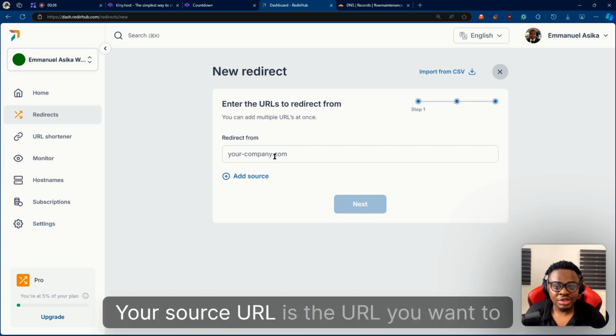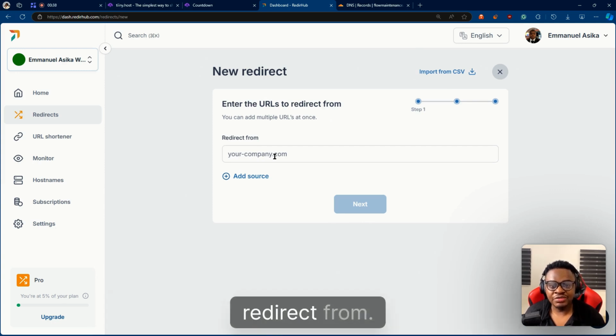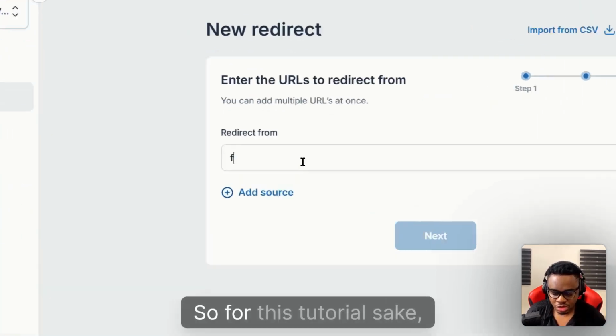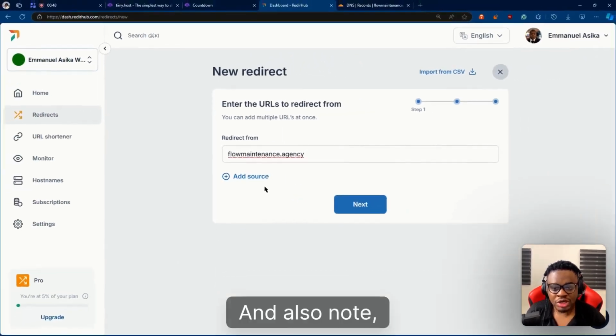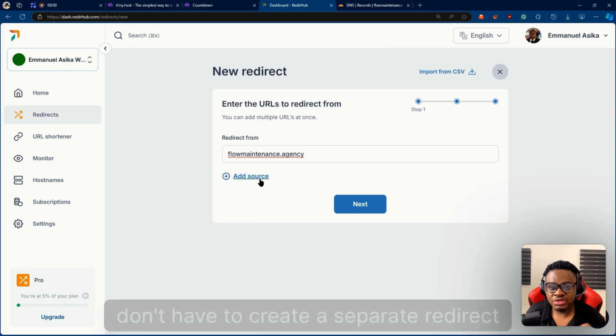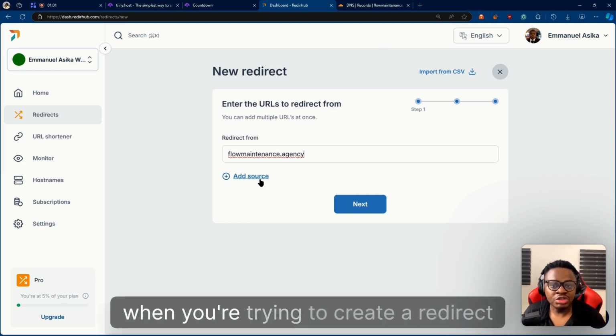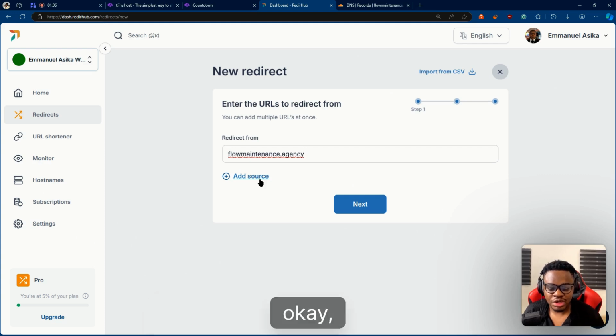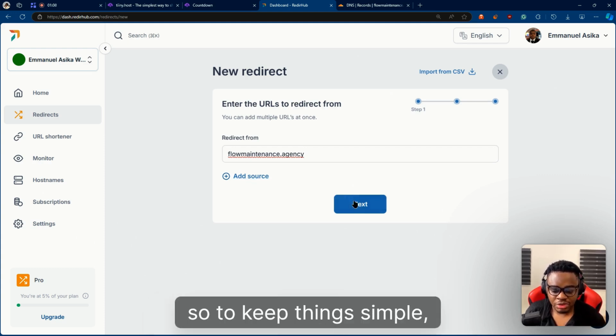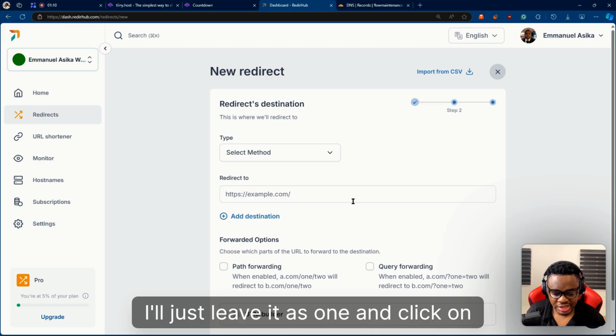Your source URL is the URL you want to redirect from. So for this tutorial's sake, we're going to be using a demo URL, and also note you can add multiple sources, so you don't have to create a separate redirect when you're trying to create a redirect to the same destination URL. Okay, so to keep things simple, I'll just leave it as one and click on next.